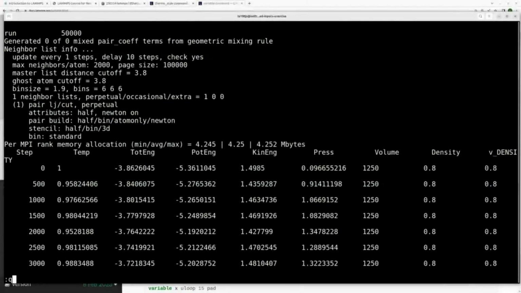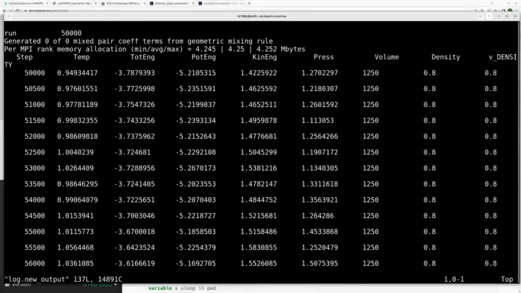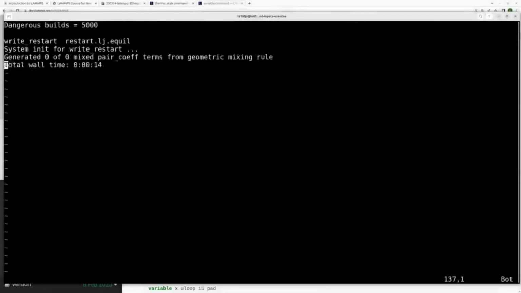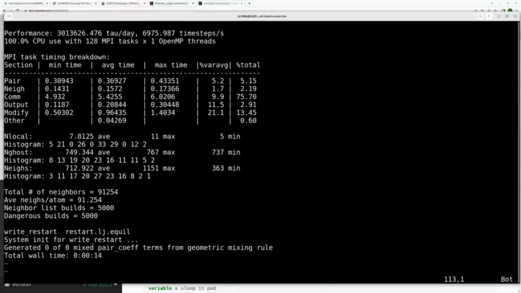Cool. And the other thing I wanted to show is if we do log.new output, it starts exactly where the last run left off. And because I've not changed anything, it's doing exactly the same simulation, just a bit longer. And at the end, it outputs all of that information as well. So it tells you what the total log time is, as well as, for this specific section of the code, what the MPI task breakdown is.